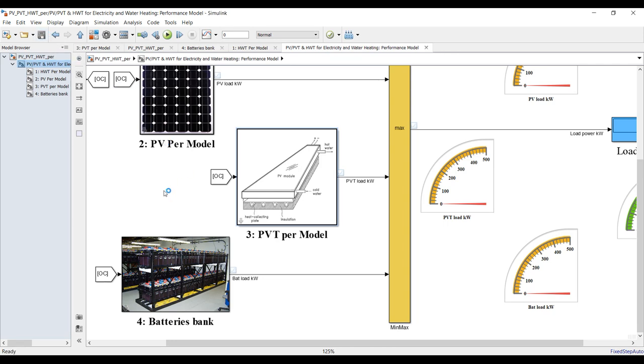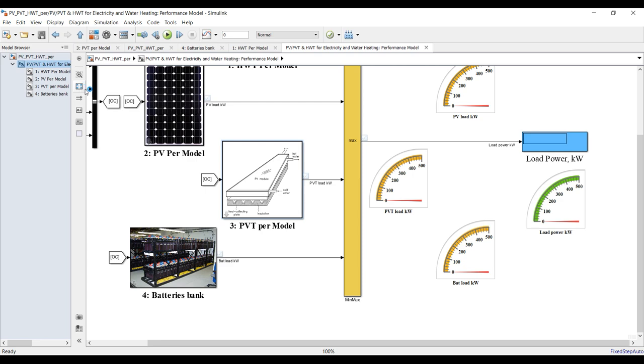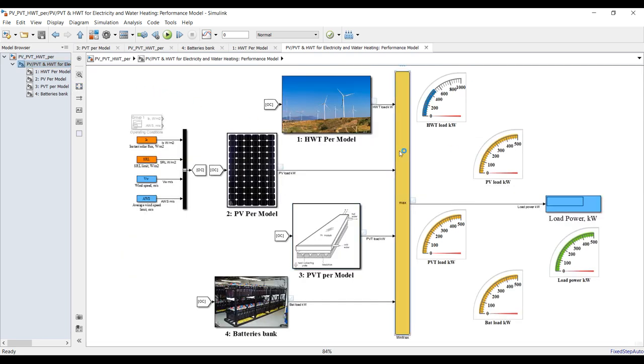In this one, we need to utilize maximum power output. It's up to you. You can create your control. This yellow bar is your controller. You can put your own conditions. You can consider your own conditions in this one. It's up to you. For this one, I have chosen that I would like to extract the maximum output from all of these parameters, from all of these units. So I select max from here, from model browser.